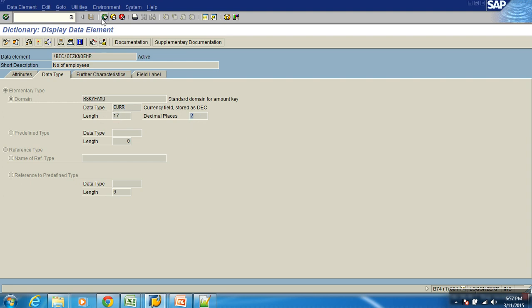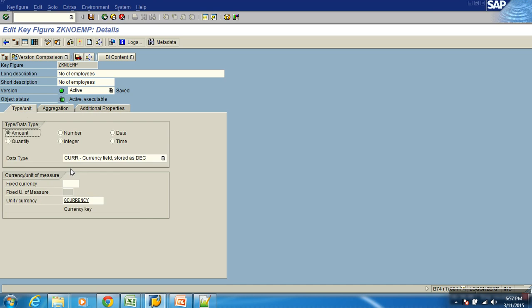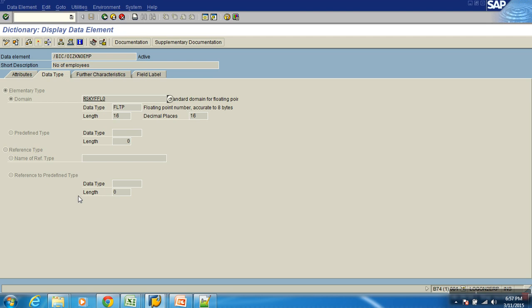Like I can go to additional properties. There's an option called, what is this here? Data element. Okay. Now double click on this data element. You can see what is the data type here? CURR. What is the length here? 17. What is the decimals here? 2. Okay, boss. Suppose if I change this to float now, and say activate.